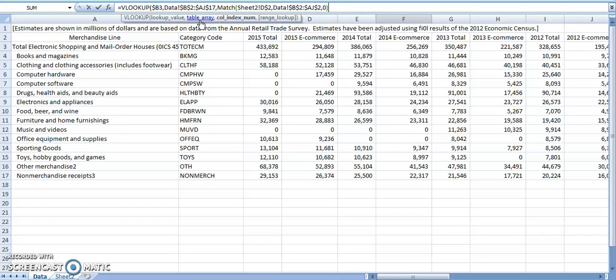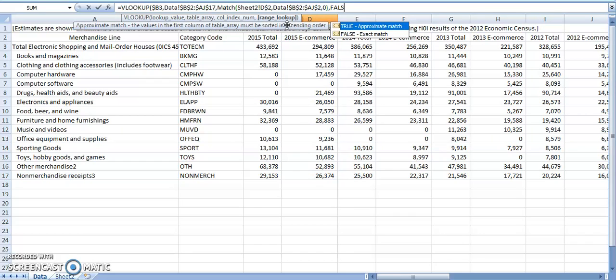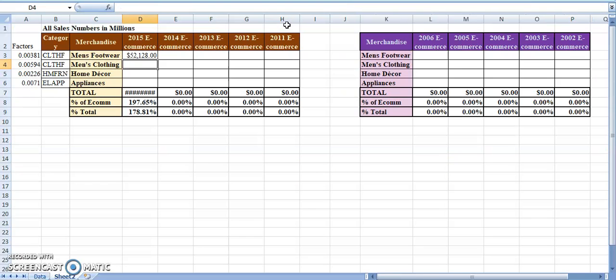Same thing goes for the VLOOKUP. So now that we've got the column number and everything in the match function, we're going to actually put false because I want an exact match. Okay, and there we have it. We have 52,128,000 as our number.